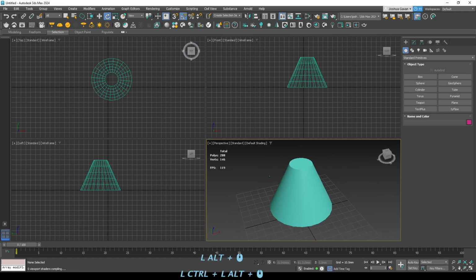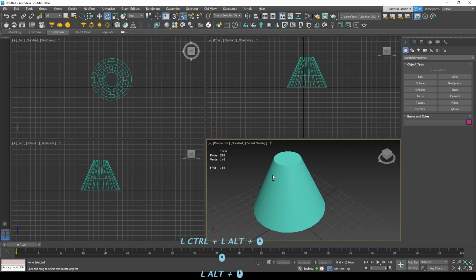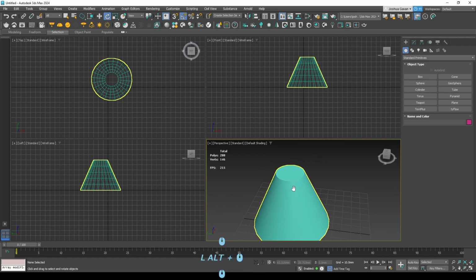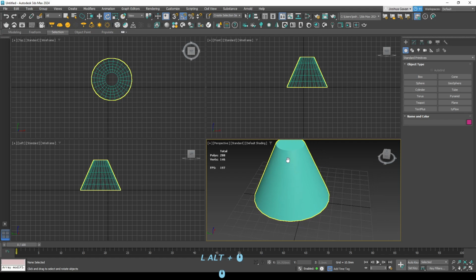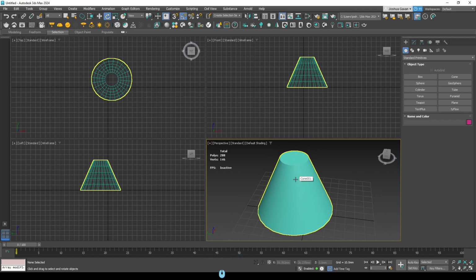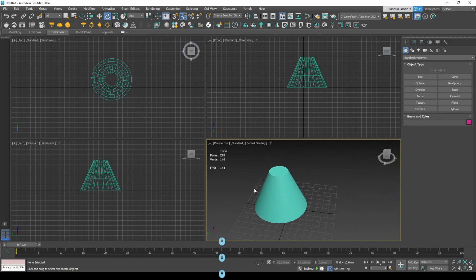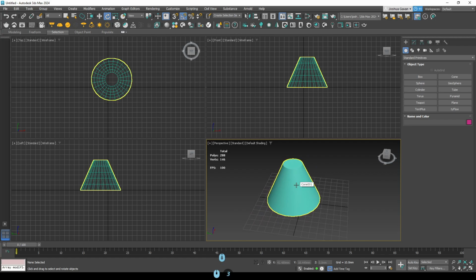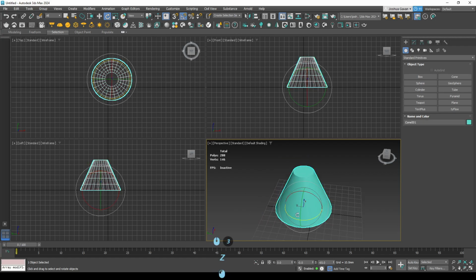If you hold down left alt and middle mouse button, you'll be able to rotate your screen. Left control and left alt allows you to pan in and out. And left alt and middle mouse button allows you to just pan the screen around. Middle mouse button by itself allows you to pan the screen around. So it'll be your main movement keys within the system.